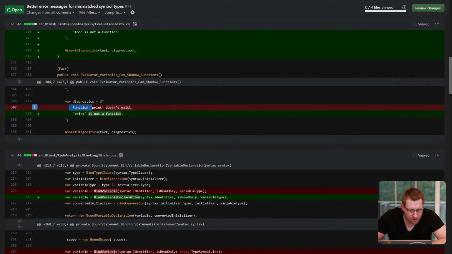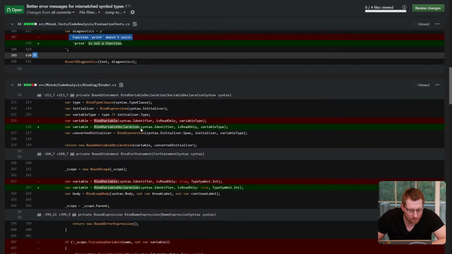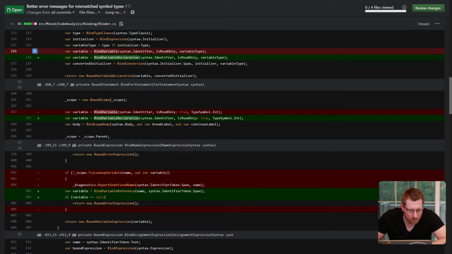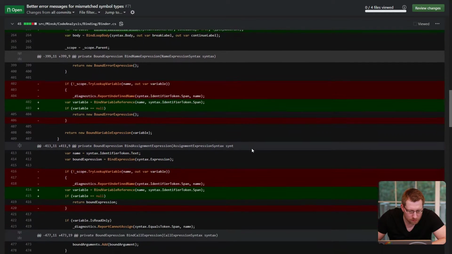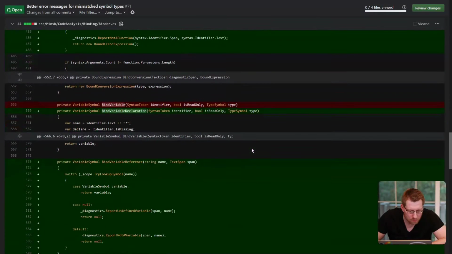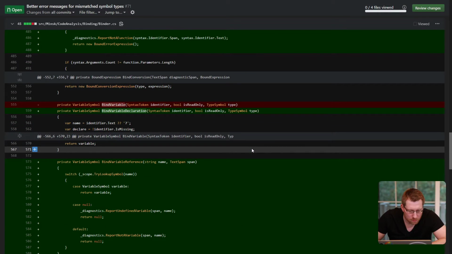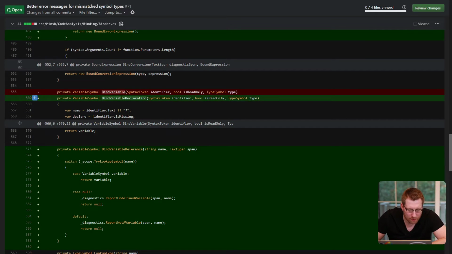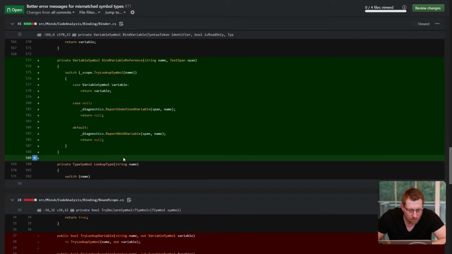And so yeah, this is the changed error message. Instead of saying print doesn't exist, we say print is not a function. And the way it's being done is, instead of saying bind variable, we say bind variable declaration. Identifier is only, sure. I see. So there's a difference now between binding a variable declaration and binding a variable reference. That's fair.